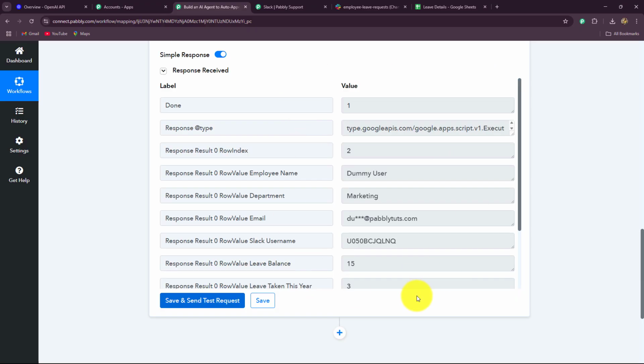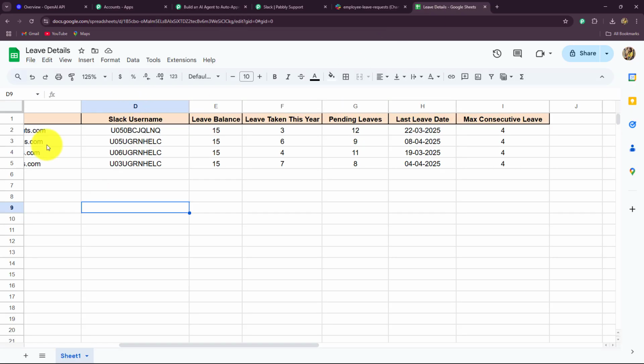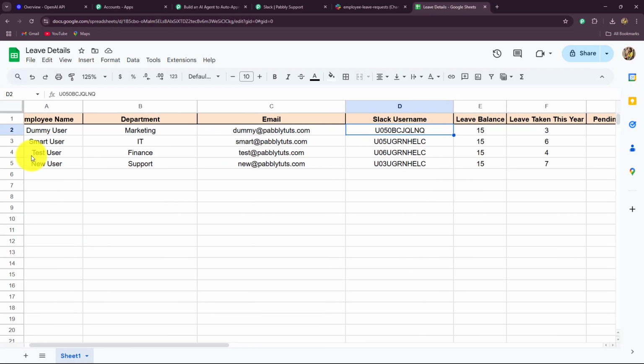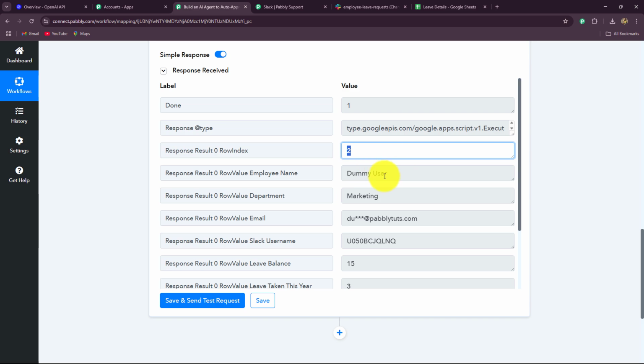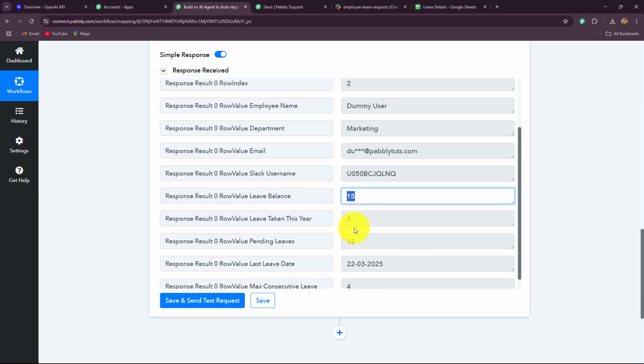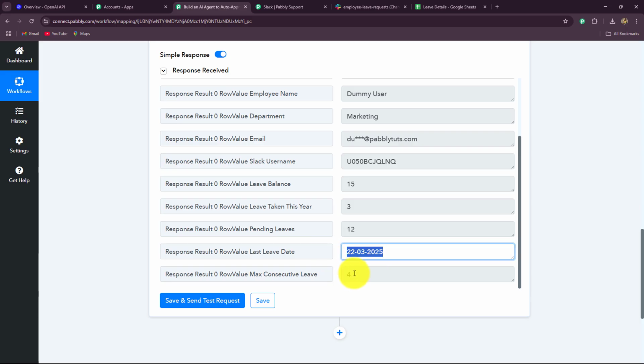And as we have done that, it has provided us the entire details. So first of all, we have the row index. That means the number of the row in which the person exists. So here we have the row number as 2, which we have received. Okay, so we have the row index as 2. Then we have the name of the employee. We have their department, their email address, their username, their leave balance, their leave taken this year, their pending leaves, their last date of leave, and the maximum consecutive leave which we can provide.